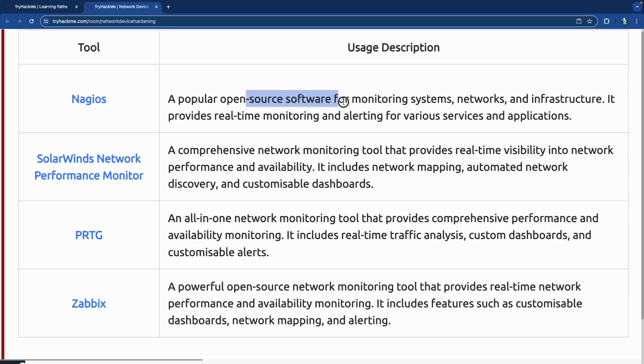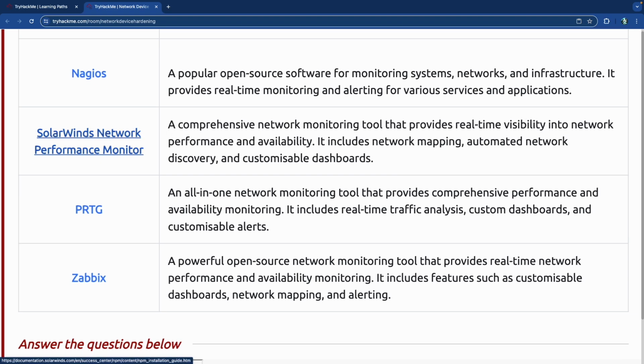So it's an open source software for monitoring systems, networks, and infrastructure. It provides real-time monitoring and alerting for various services and applications. SolarWinds, a really famous name, has a bunch of different uses. One of them is the Network Performance Monitor that provides real-time visibility into network performance. It includes network mapping, also known as heat mapping, automated network discovery, customizable dashboards.